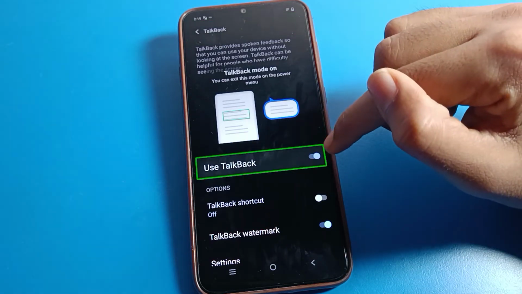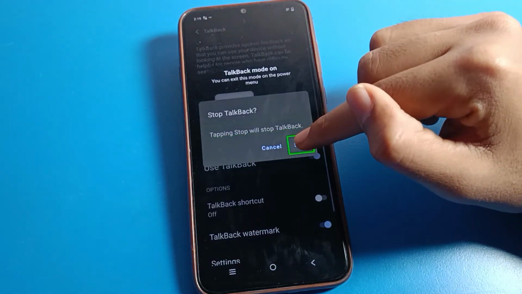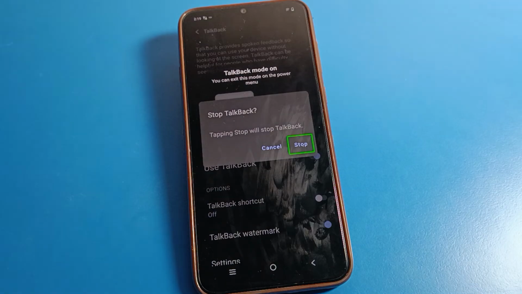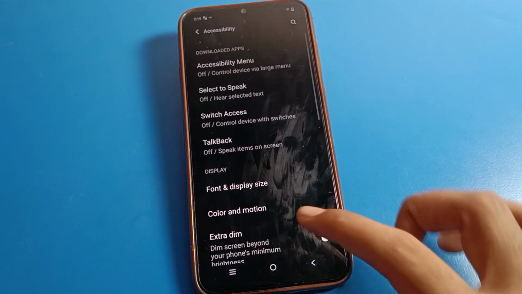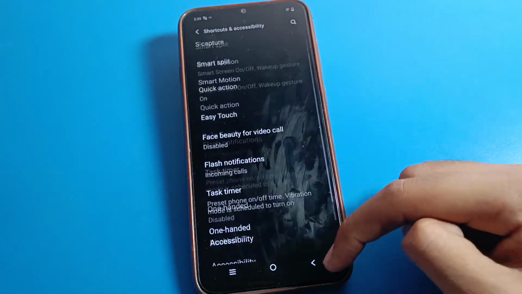Use TalkBack: one tap, double tap, the stop button. So a double tap here and TalkBack will turn off on your iQOO mobile, and after that, friends, you can use your phone without TalkBack with one finger. Friends, you can use your iQOO mobile.